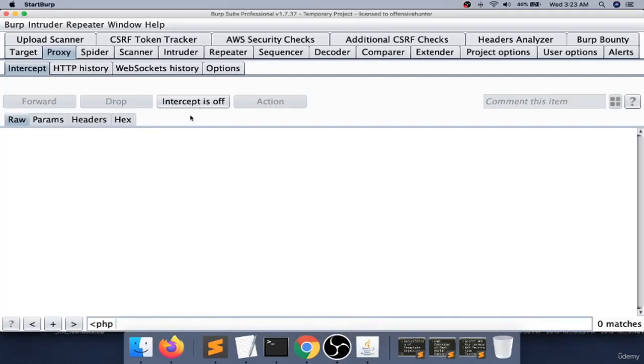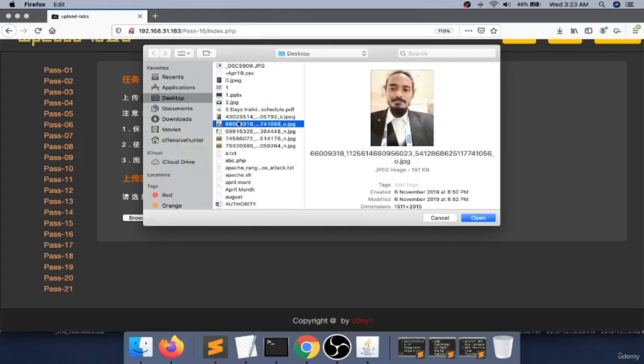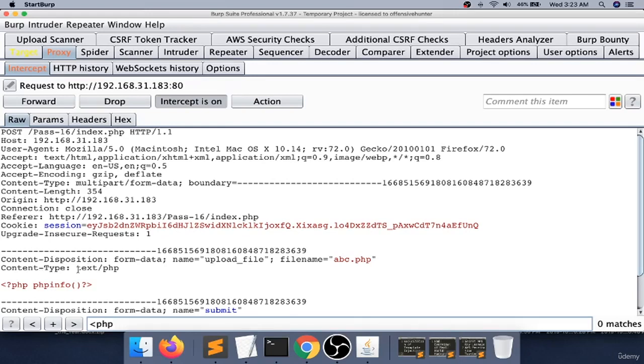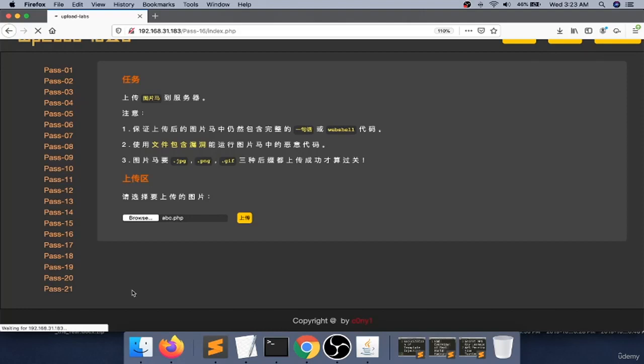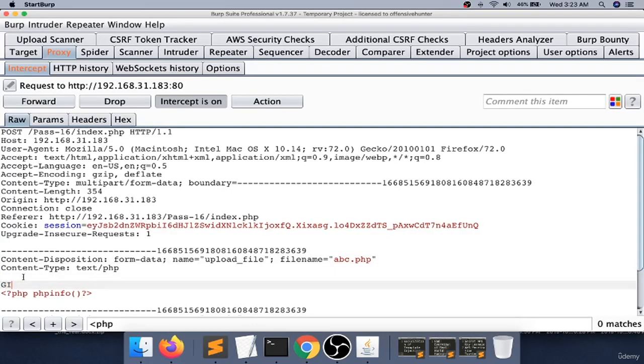You have two ways. First, through GIF, by using a picture horse prefix. So you can use abc.php. Let's capture the request, and then you can use, let's say, any day. It's lesson 16. Remember, it's lesson 16. Now you add GIF89a.